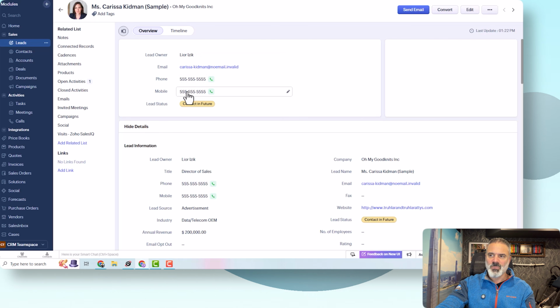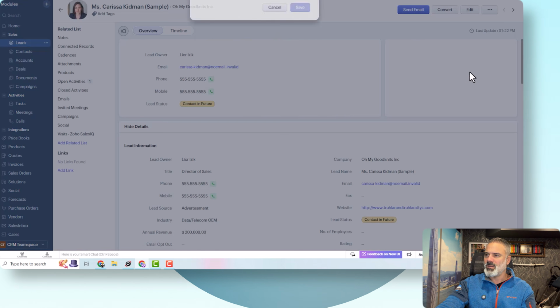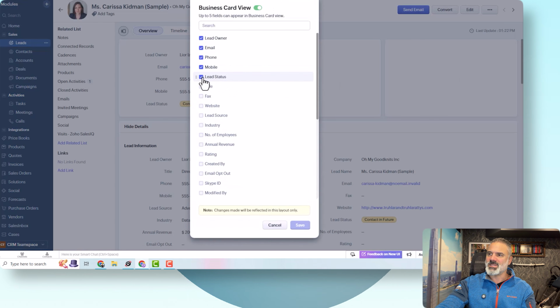Phone number, mobile, lead status. You might be working with long sales cycles. In that case, probably you want to have the title up here. In order to do that, you click on those 3 buttons and you click on Customize Business Card. And in that case, you can select up to 5 items.